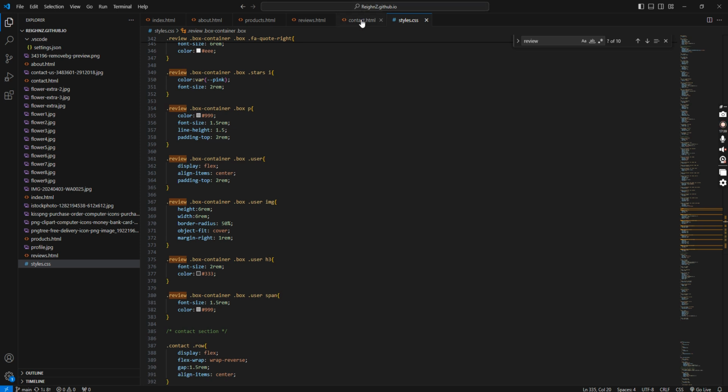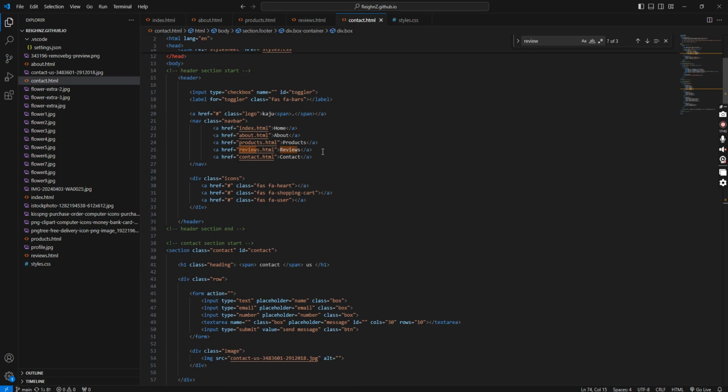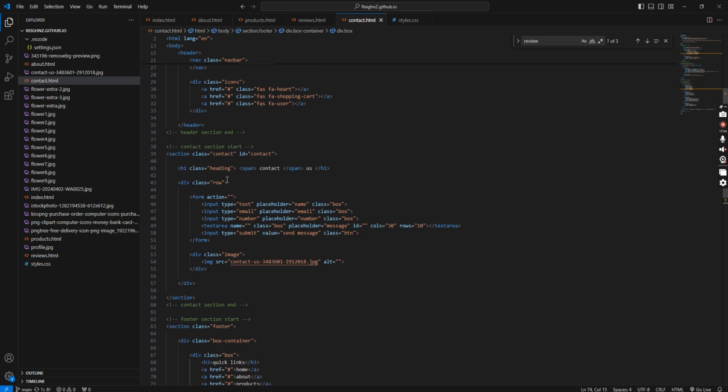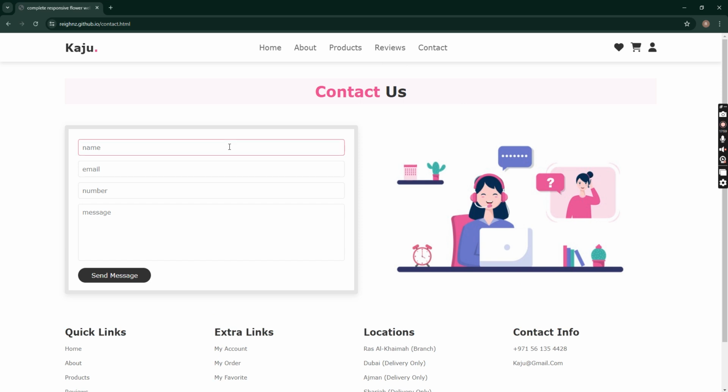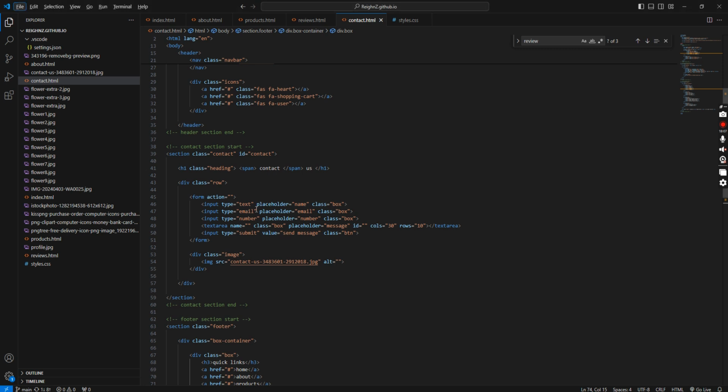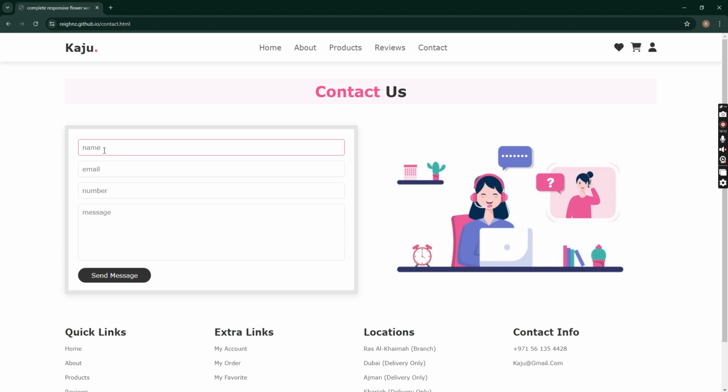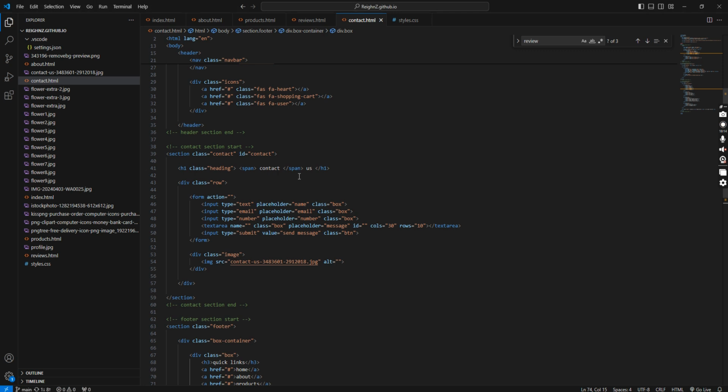And then lastly, contacts, which is here. You can see I made our own division class, contact heading row, and then you can add input type here, which is used for adding and being able to type, as you can see. That's why it's input type. Then text, name, email, number, which you can see: name, email, number, message.